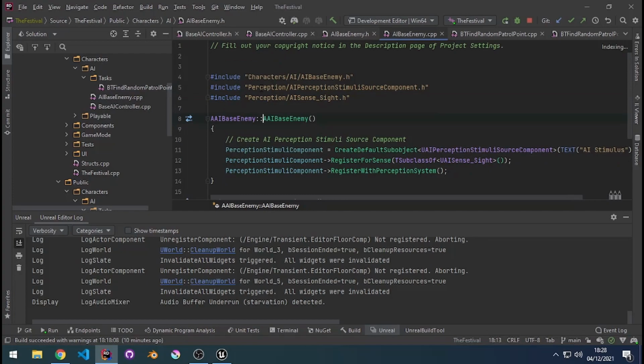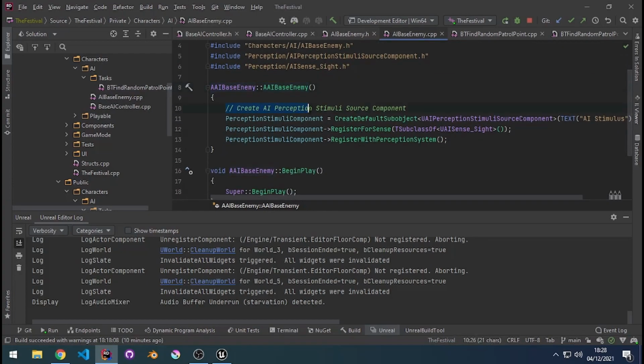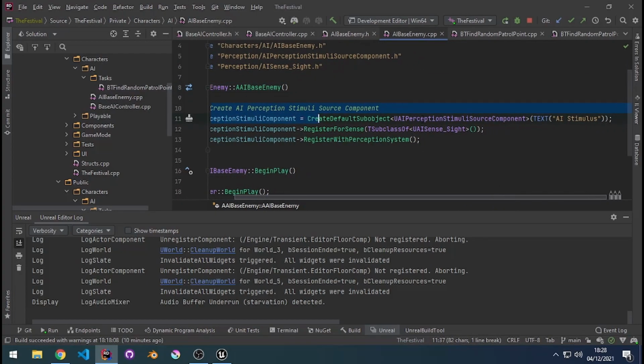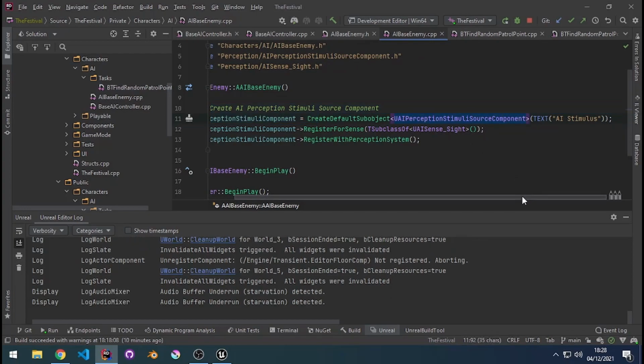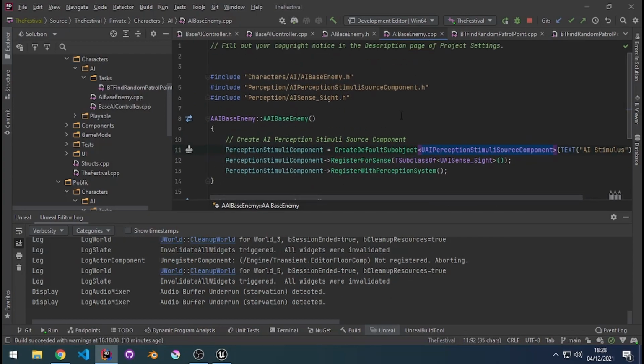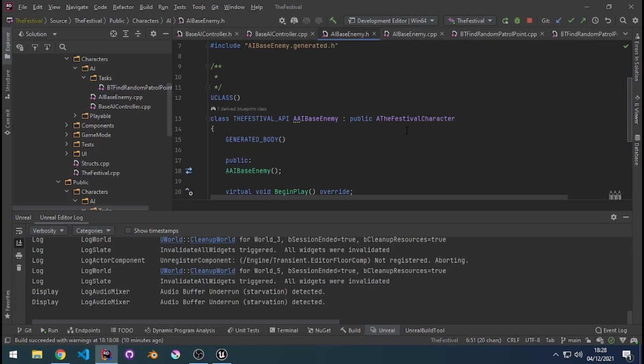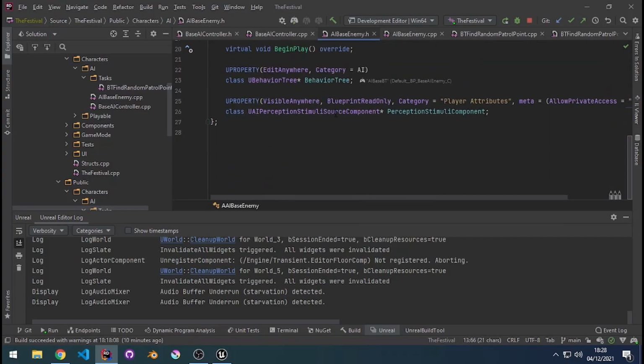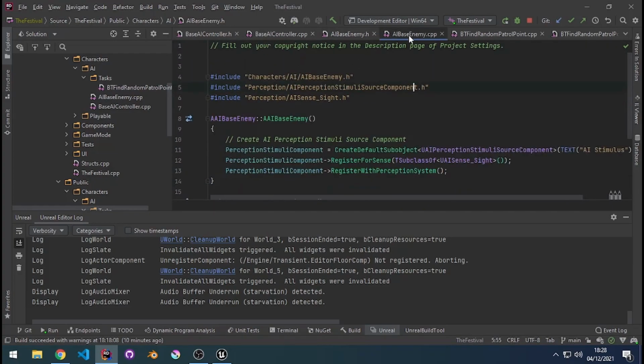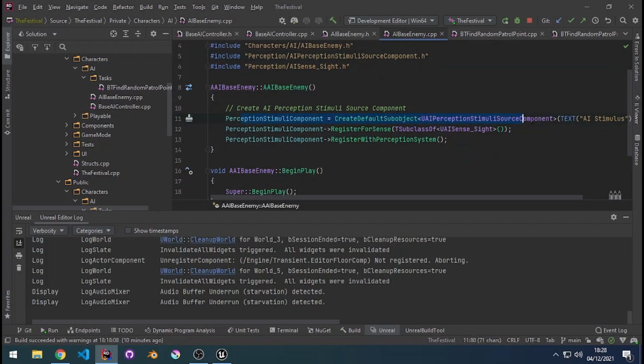So in the constructor of it, I just create my stimulus component, which is just this UAIPerceptionStimuliSourceComponent. You need to include a couple headers, so just pause and include those headers if you want to. This is the CPP, this is the AI base anime. This is just for me to later reference the base character, so that's basically why it's there. So basically, the stimulus source component is created.